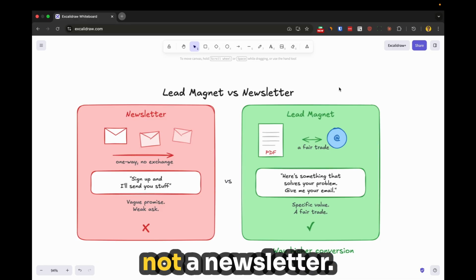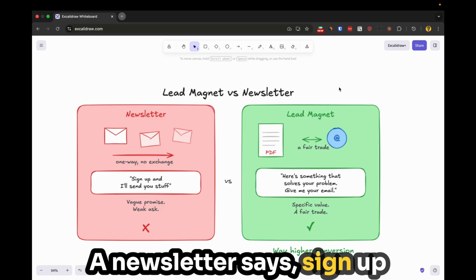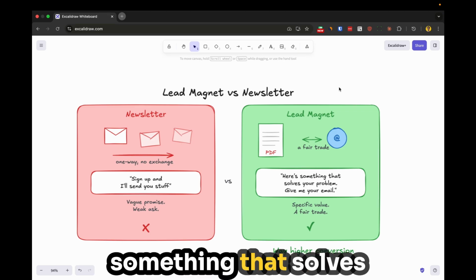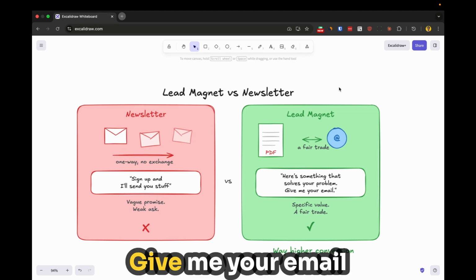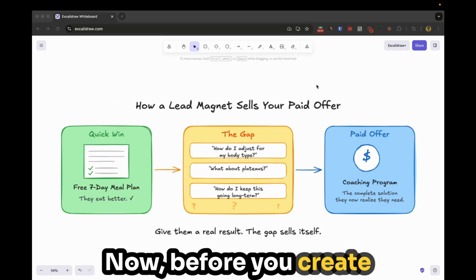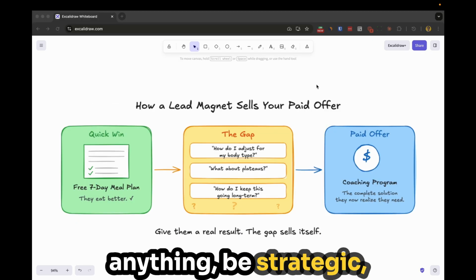A lead magnet is not a newsletter. A newsletter says, sign up and I will send you stuff. A lead magnet says, here's something that solves your specific problem. Give me your email and it's yours. Way higher conversion.